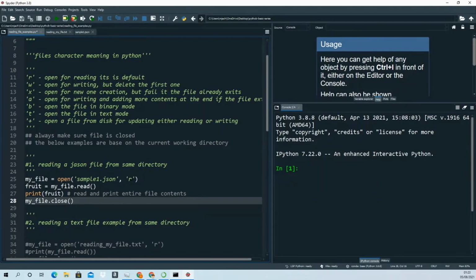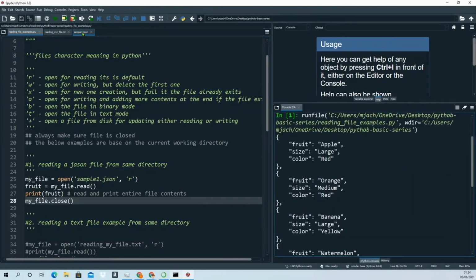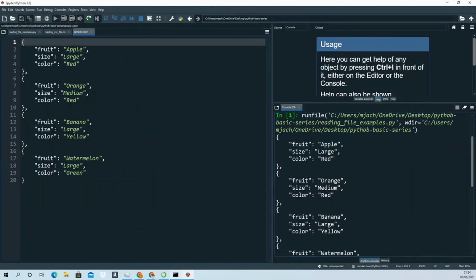Is it writing mode or read mode? So I open it in read mode, and I'm going to create another variable, which is just fruits, like my file.read, and it's printing all the contents of the file, and I'm closing the file. So if I run this, you can see it will print out all the file contents. If you look at the real file, these are all the contents, it's printing in here.